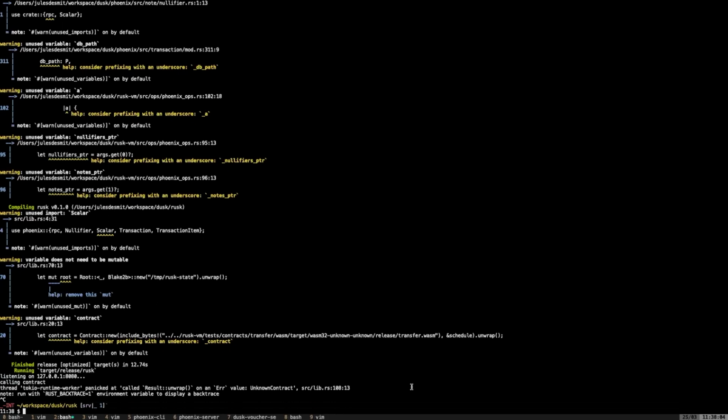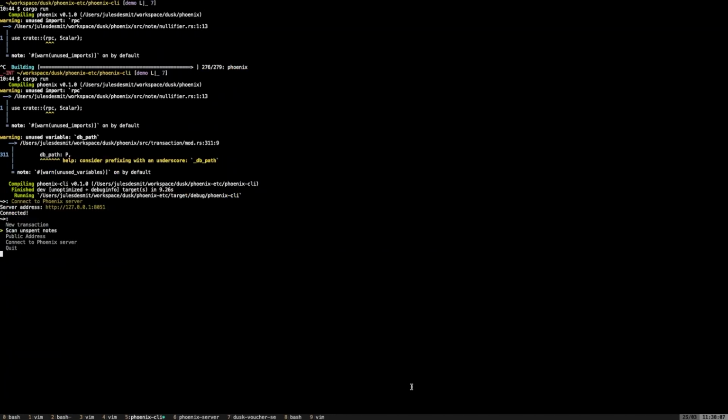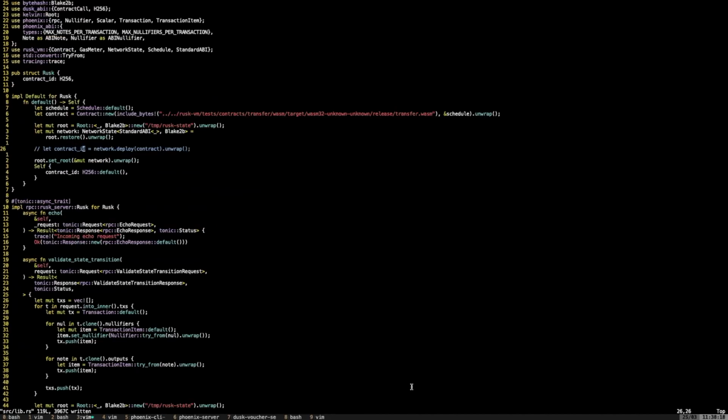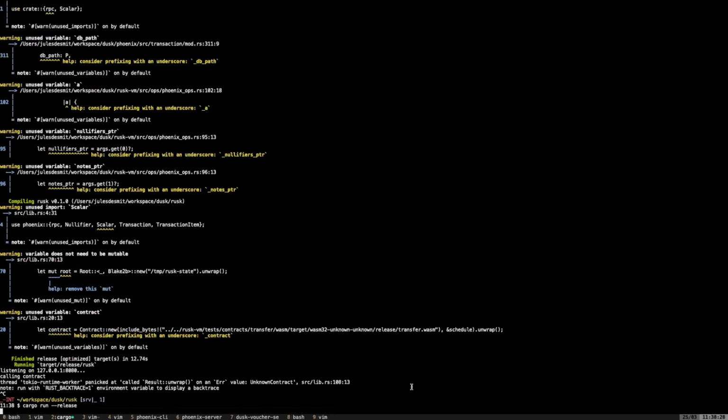So let me take this down. I'll do a quick check on the Phoenix database to see if there was any money that was transferred. And we can see that the receiving address still has a balance of 0. So now I'm going to add this contract ID to the server so that we can actually refer to the right contract. Restart it up.